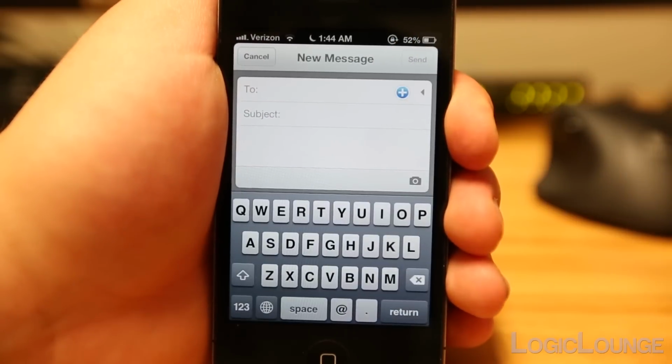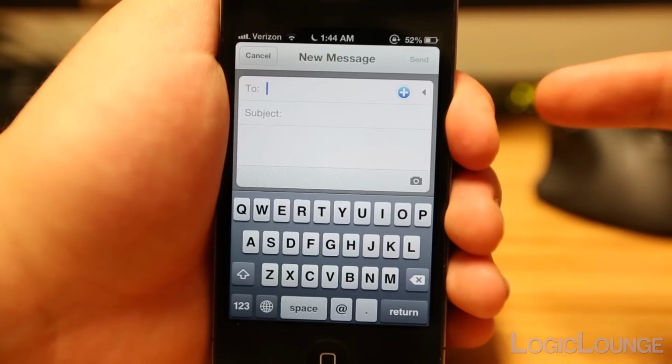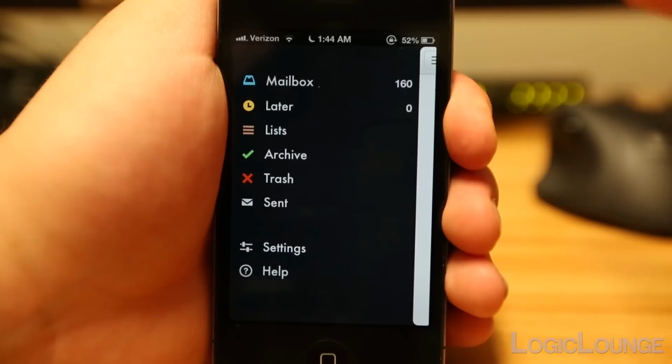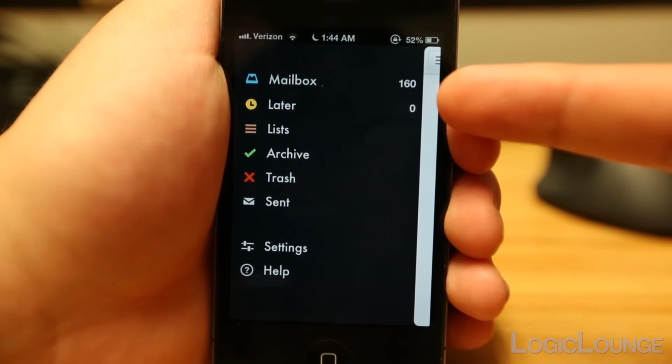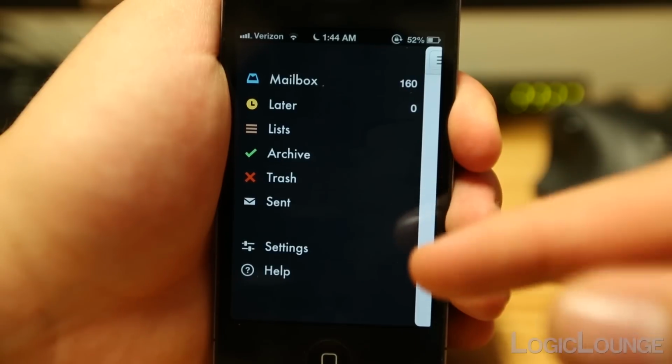Of course, you have the normal composition of your emails as well, just like you would find in the normal mail application. We'll go back here into the settings, and you can see here we have our mailbox. You can see how many you have for later. You can view your lists from here, view the archive, trash, and sent.